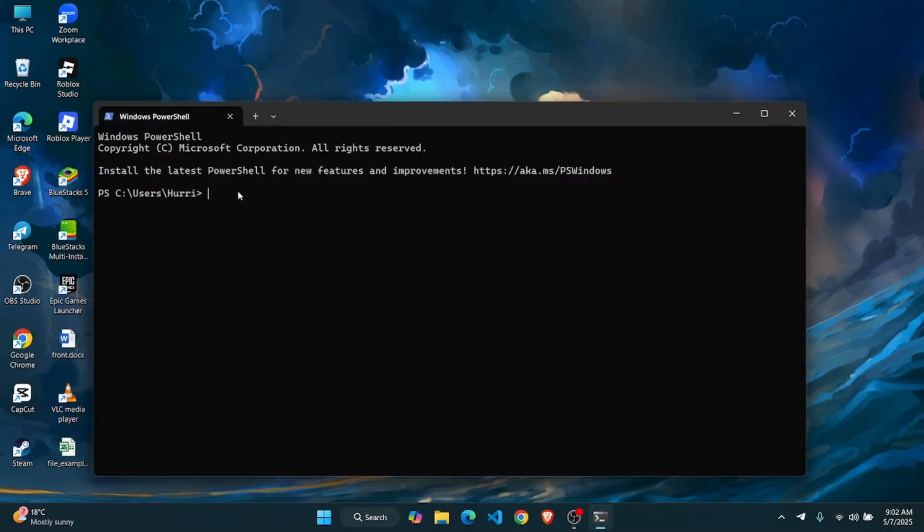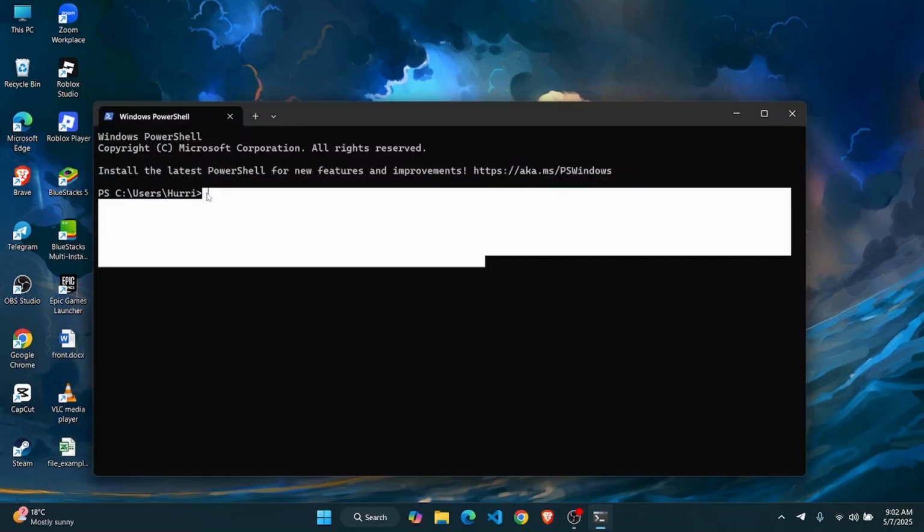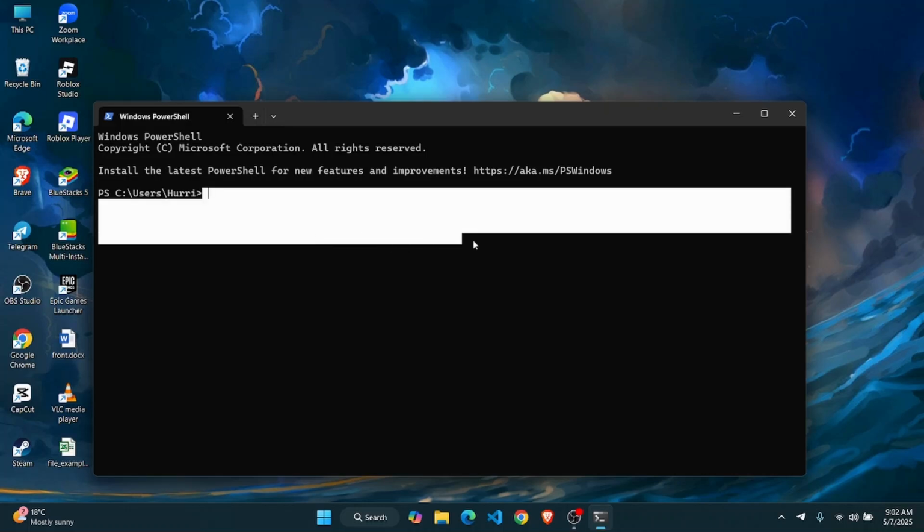But whatever you do inside PowerShell, you have to make sure that you don't do anything unnecessary, as it will completely change your computer settings.